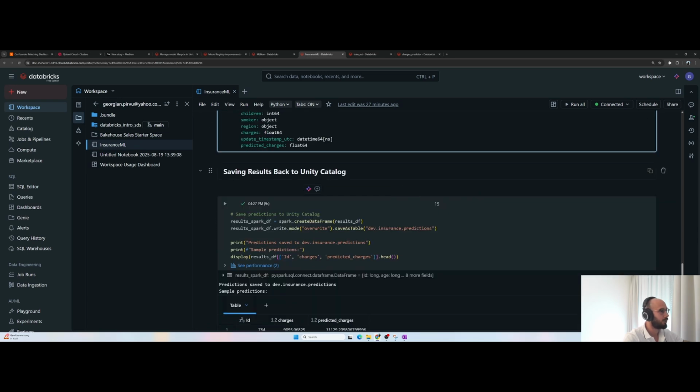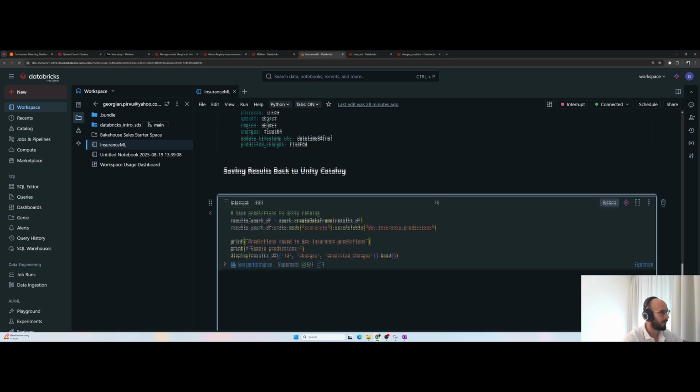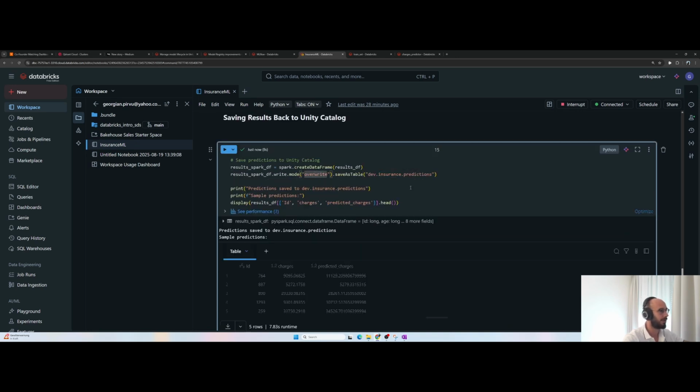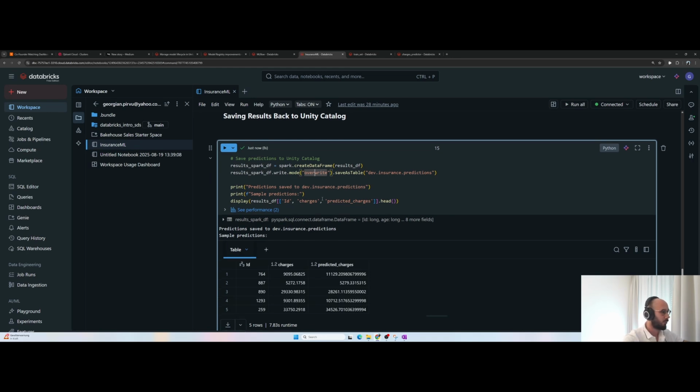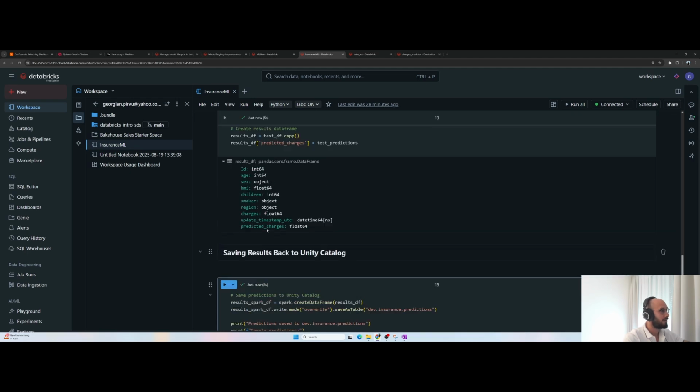Now it saved the prediction to this table. And what we want to do now is to save the results back to the Unity Catalog in that table. Now the table already exists, but we are using overwrite here, so we expect that the table will be overwritten. So these are a couple of the predictions here, IDs, pretty much close value. And this is how you train and register a model with Unity Catalog.